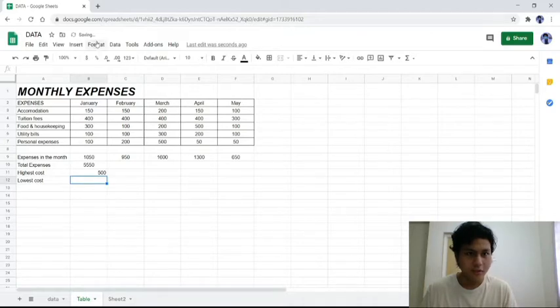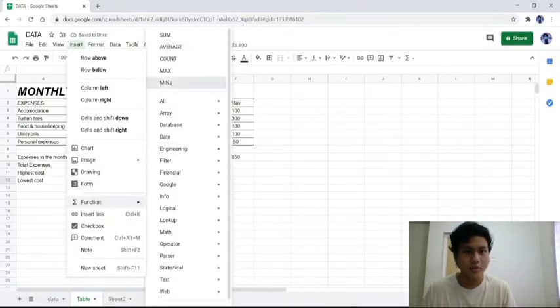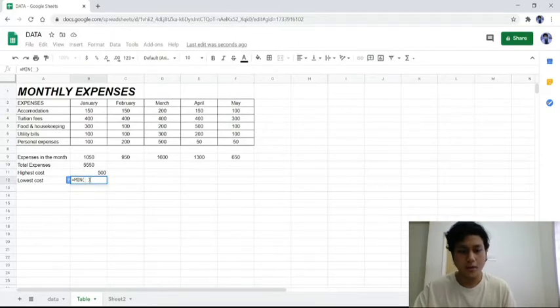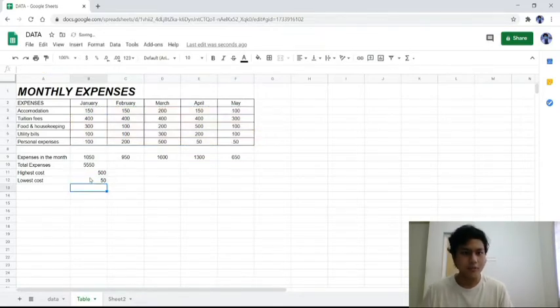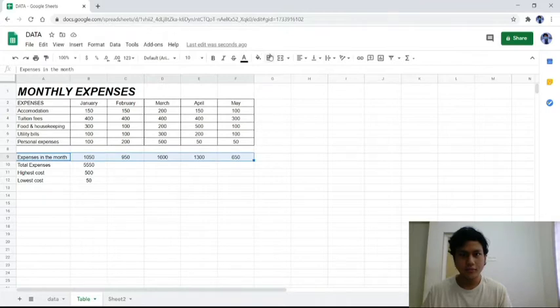and for lowest cost we can do the same thing, except instead of max we're gonna insert the function minimum, and we just highlight this, press enter. So the minimum cost was 50, highest cost was 500, minimum cost was 50. You can do the whole centering thing again, and we can make the borders appear, make it look neat.